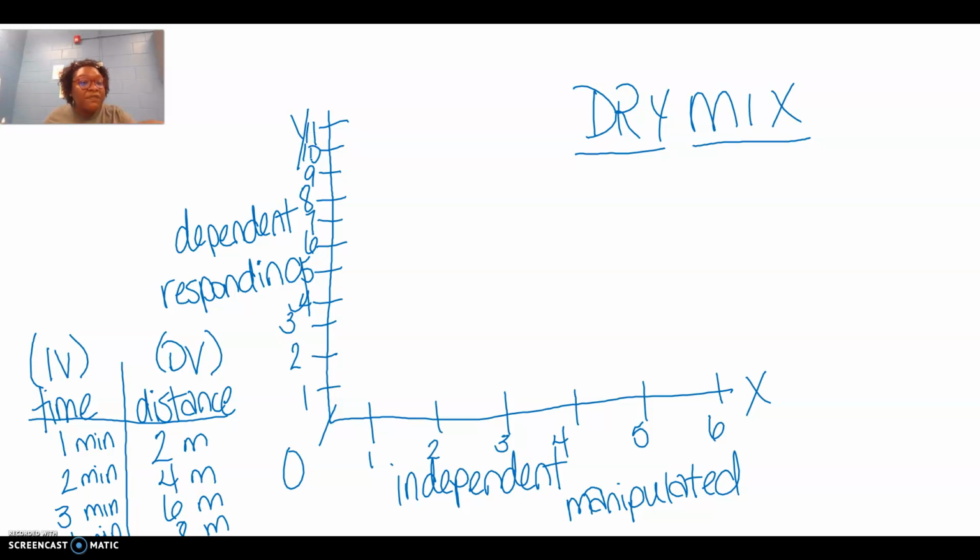Now, each of these points is an ordered pair. So 1, 2. The ordered pair is 1, 2. I'm going to find the 1 on the x-axis and the 2 on the y-axis and plot my point. The next one, 2, 4. 2 on the x-axis, 4 on the y-axis. You see what we're doing there? Let's go ahead and finish plotting our points.